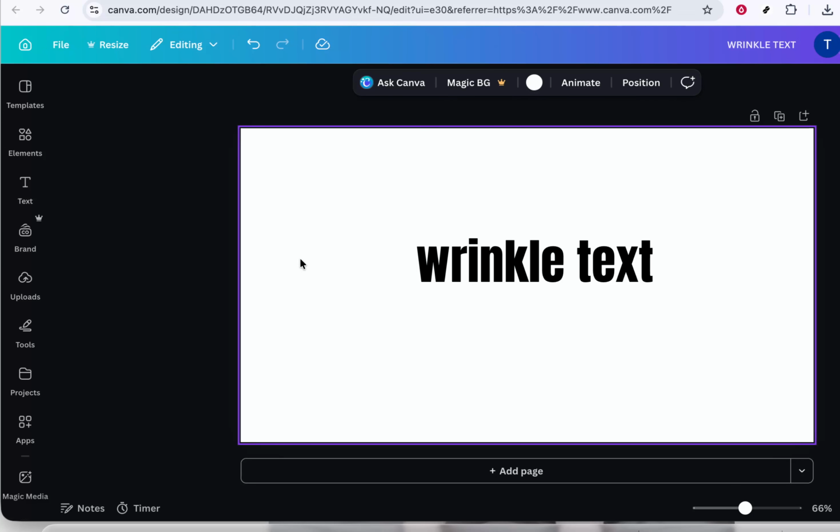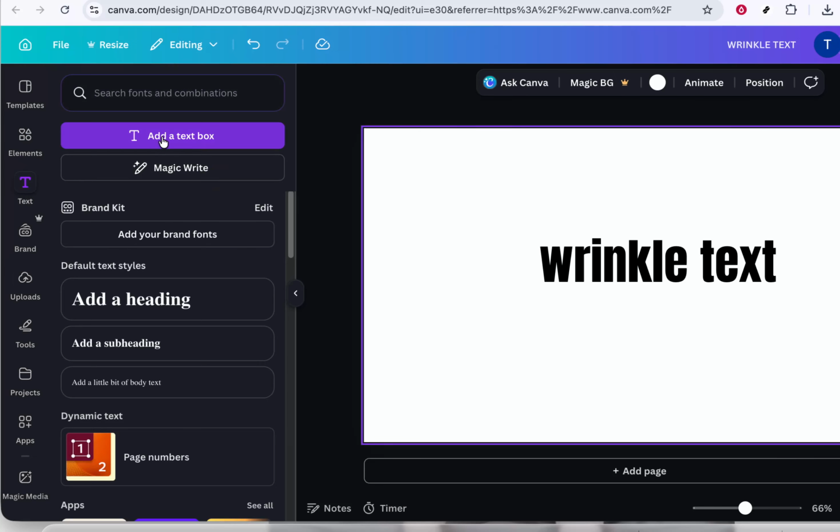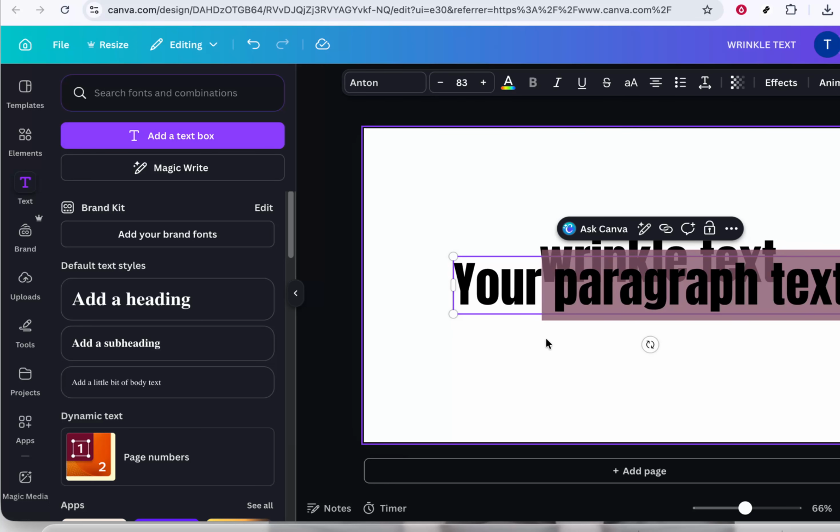Start by opening your design in Canva. On the left-hand side of your screen, look for the Text tab. Go ahead and click on Text. This is where you'll find all your text tools and presets. Once that panel opens, click on Add a Text Box. A new text box will appear on your canvas, usually in the center.